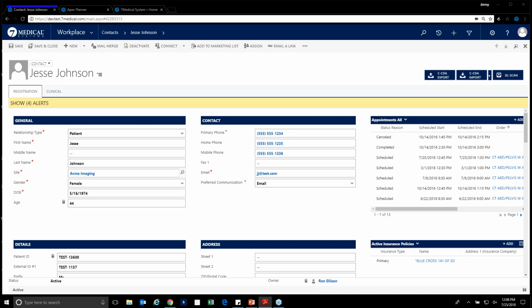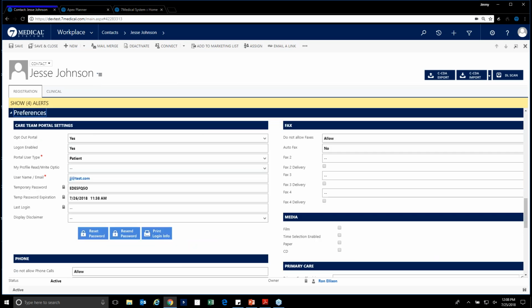Going back to my release notes, I'm still on page 5 here. I'm going to go down, and for those customers that are using the care team portal, I'm going to stay on my page here, Jesse Johnson. You can either scroll down, or navigate down to my preferences section. You'll notice 3 new icons across the bottom of my screen here: reset password, resend password, and then print login info.